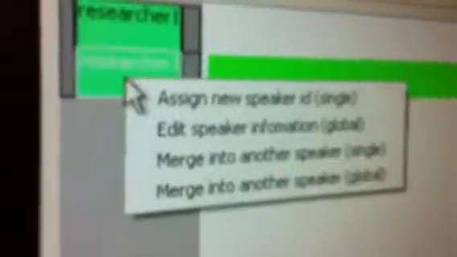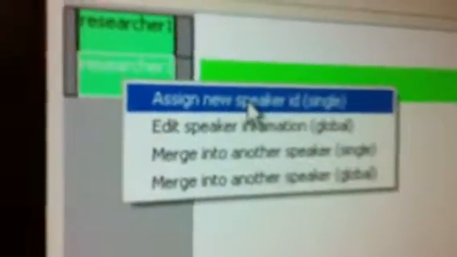So we right click on this. Oh, okay. And it gives you a couple of different options. For this one, we're going to want to assign new speaker ID. If you accidentally use the wrong speaker, but you have all of your speakers set up, you're going to want to change it to merge into another speaker. Oh. And then it's going to give you the option of what speaker to choose. Okay. But in this case, it's just assign new speaker ID.